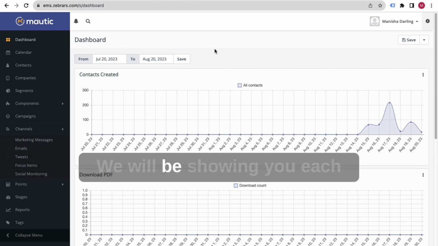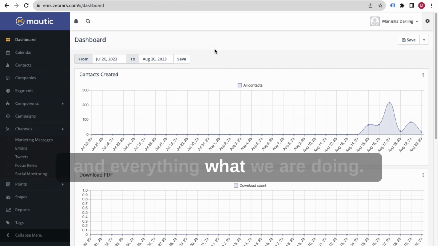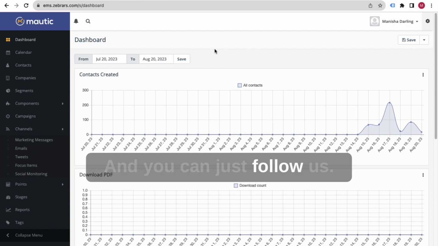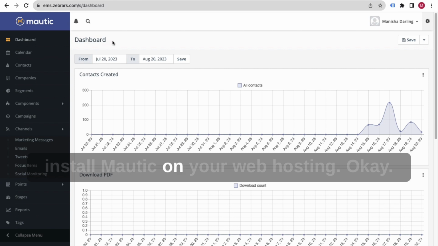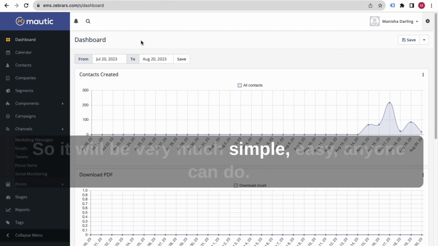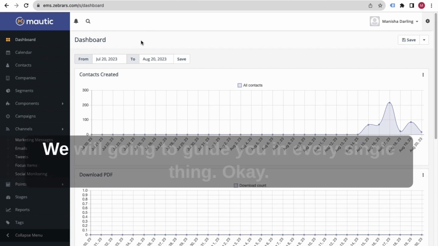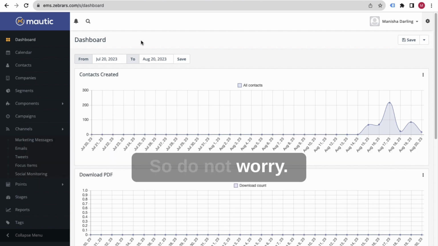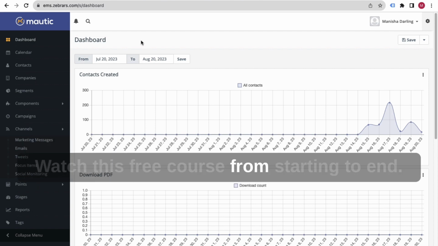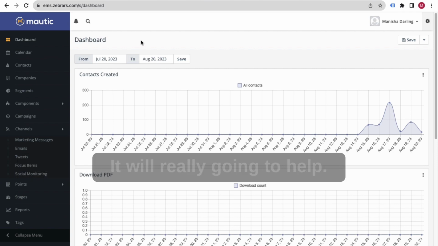We will be showing you each and everything that we are doing, and you can just follow us, and you will also be able to install Mautic on your web hosting. Okay, so it will be very simple and easy, anyone can do it. You do not require any kind of technical skill. We will guide you through every single thing. So do not worry, watch this free course from start to end. It will really help you.